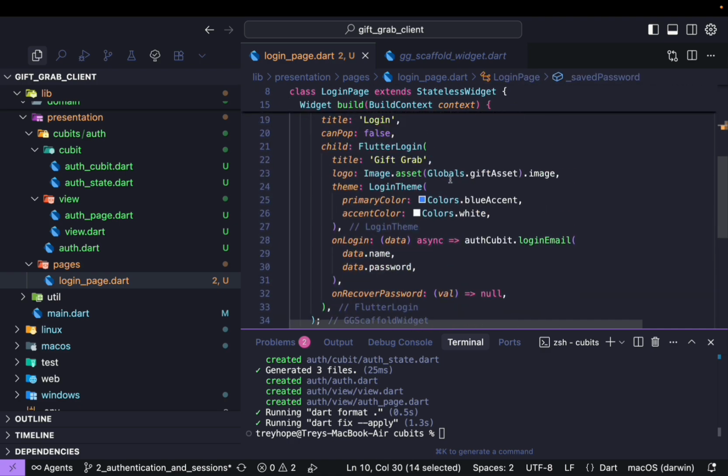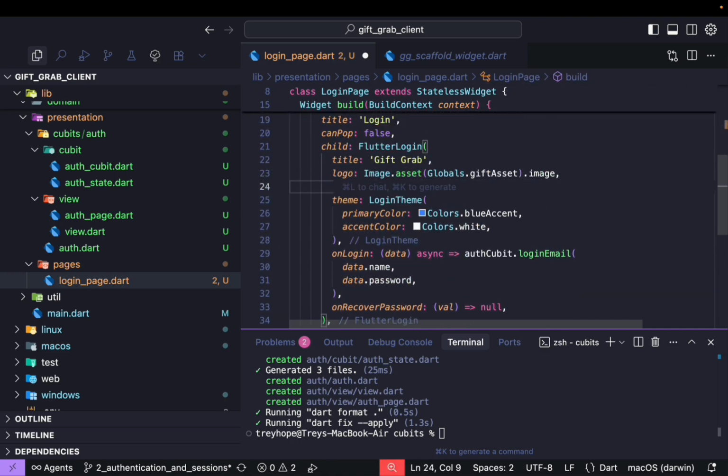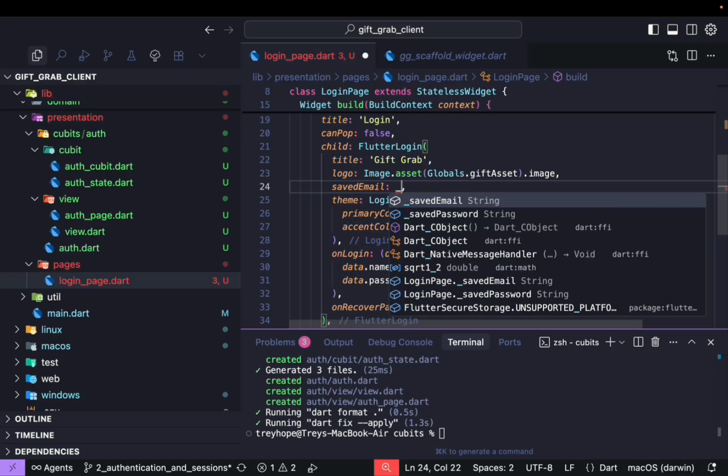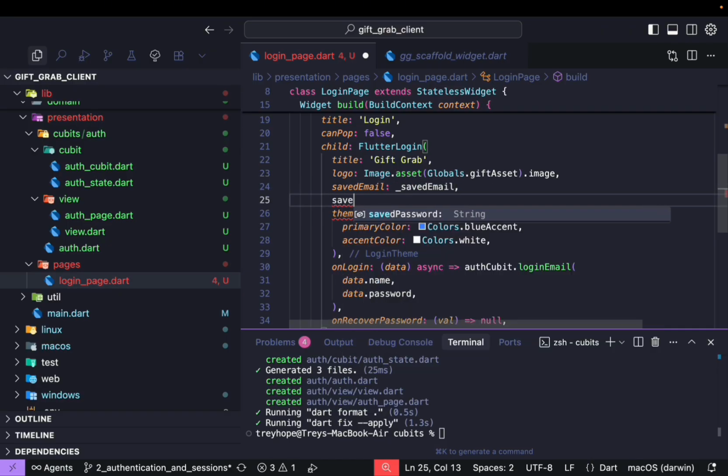All right, and I'll apply that to the Flutter login. Saved email and saved password.